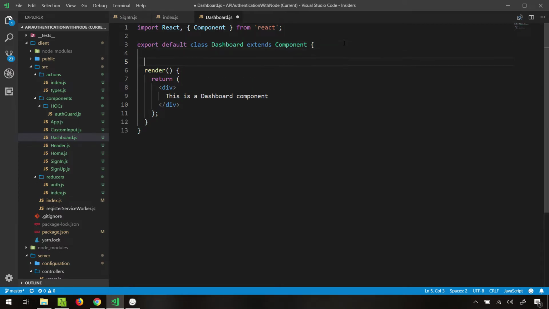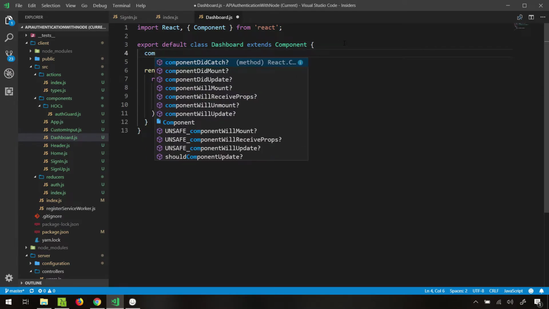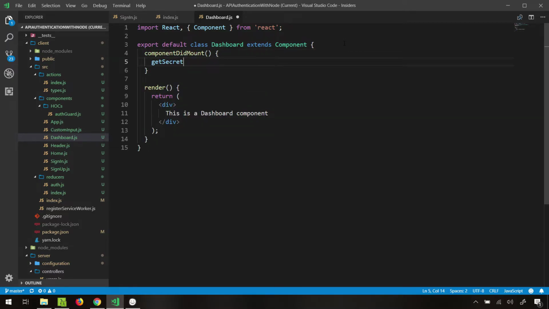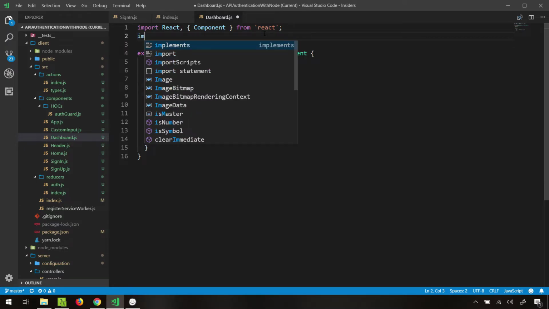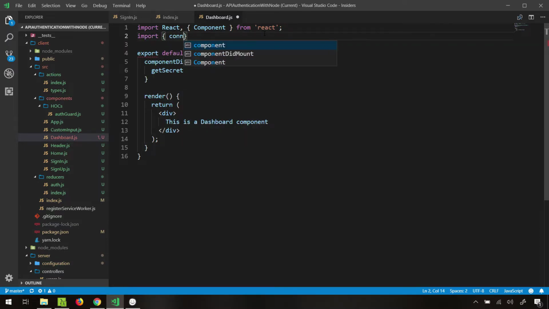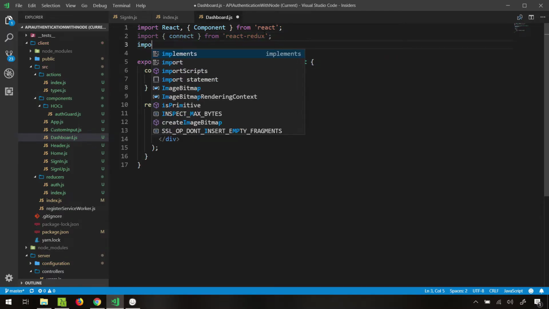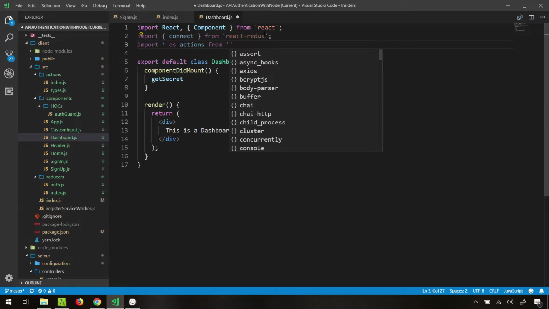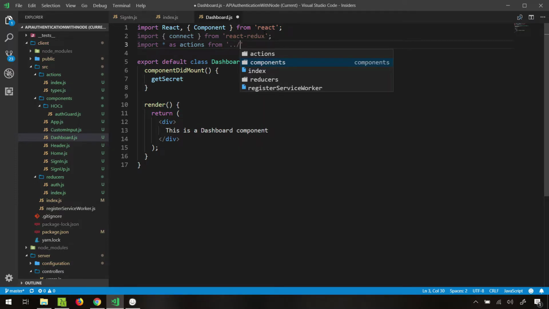we want to do is we need that lifecycle method that you've just seen, component did mount. And when that happens, we want to actually call this getSecret action creator. So to do that, we again need to connect it with Redux. So let's do that next. So over here, I'm going to import connect from React Redux, and I'm also going to import everything as actions from, and then I need to navigate, I need to go back one directory, actions, and that's it.